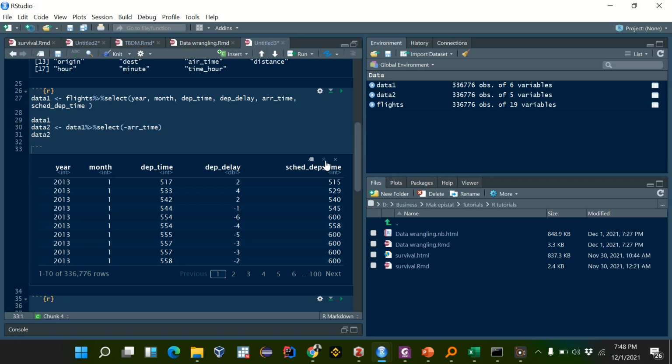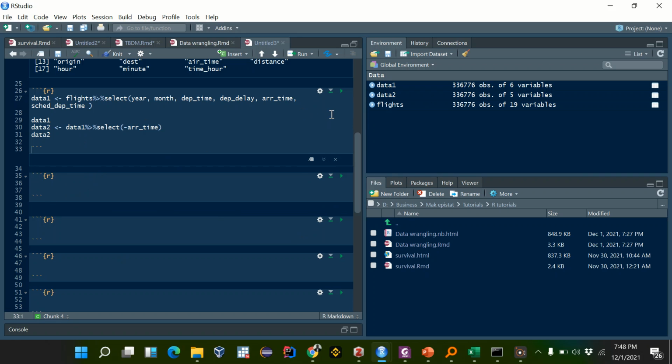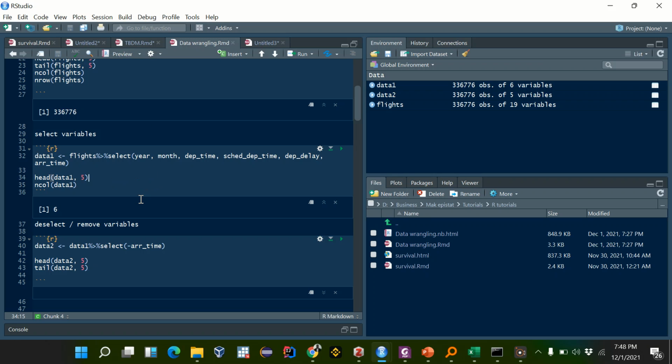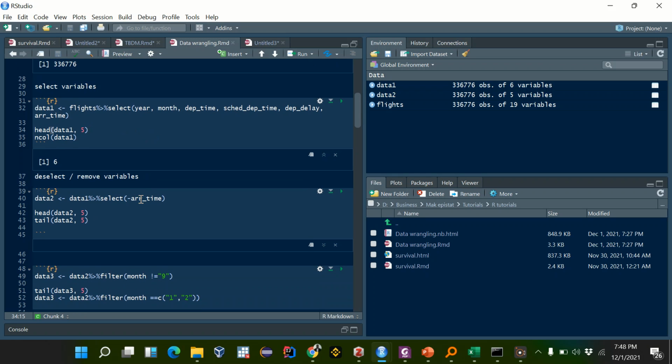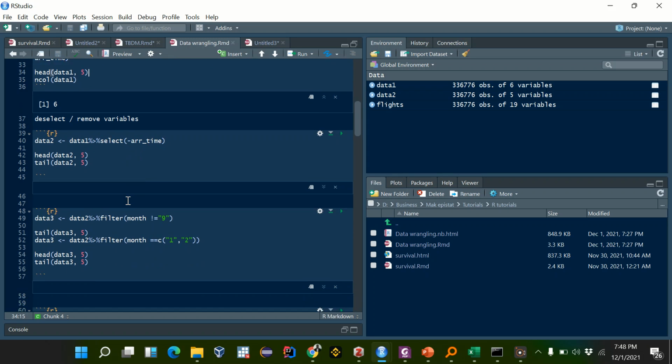The reason why we create new data sets is that you could just say data1 equals data1 and format within this data set. But you want to keep the original data set in case you need something from it. So that's why we create new data sets, and that's an important thing with R. So you have learned how to remove a variable.